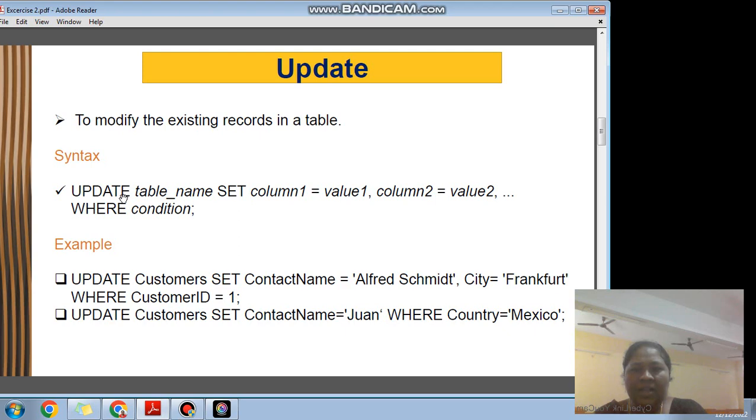It goes like this: update table name, set column name equal to value, for the columns you want to modify. For all the columns you have to set the new value, and then in the where clause you have to give the condition, that is, the condition you want to apply for which record set. For that condition you just have to mention one old data value here.